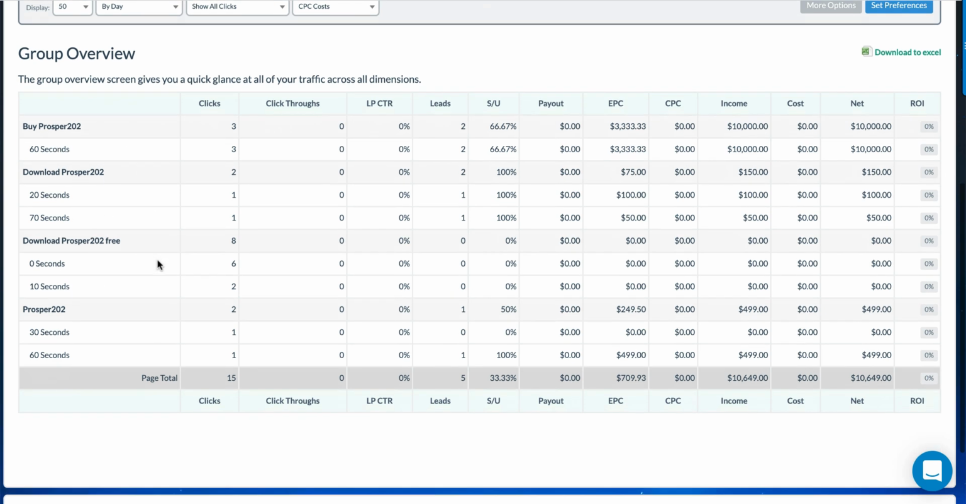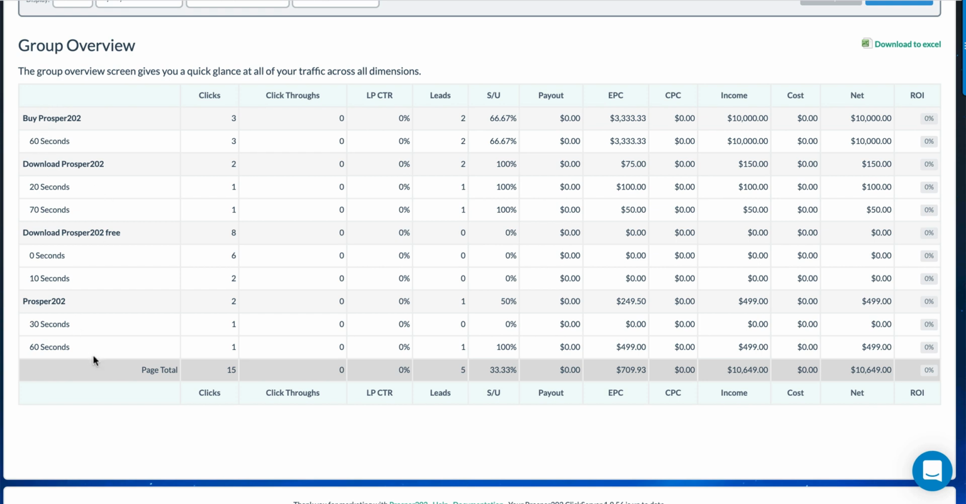So for example, we're looking at 4 different keywords on here. Buy Prosper202 has had 3 clicks, which average 60 seconds each. Download Prosper202 has 2 clicks. One came in at 20 seconds and one at 70 seconds. Download Prosper202 free has 8 clicks. 6 of them were 0 seconds.